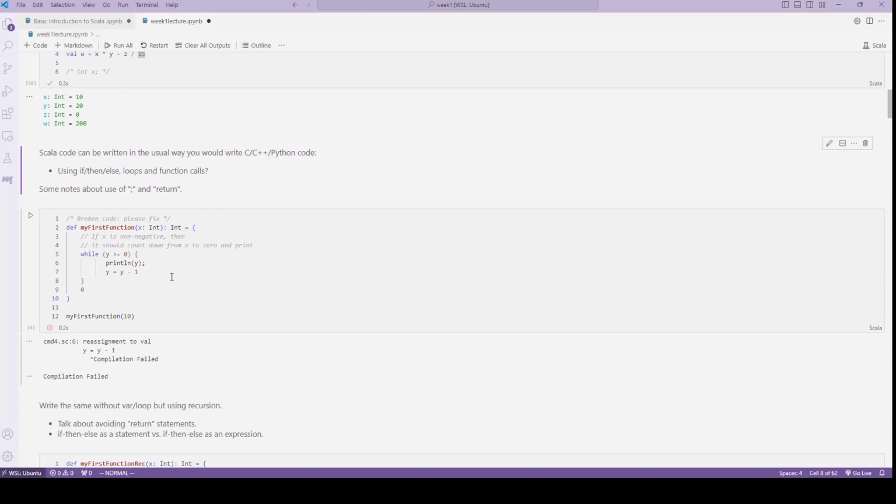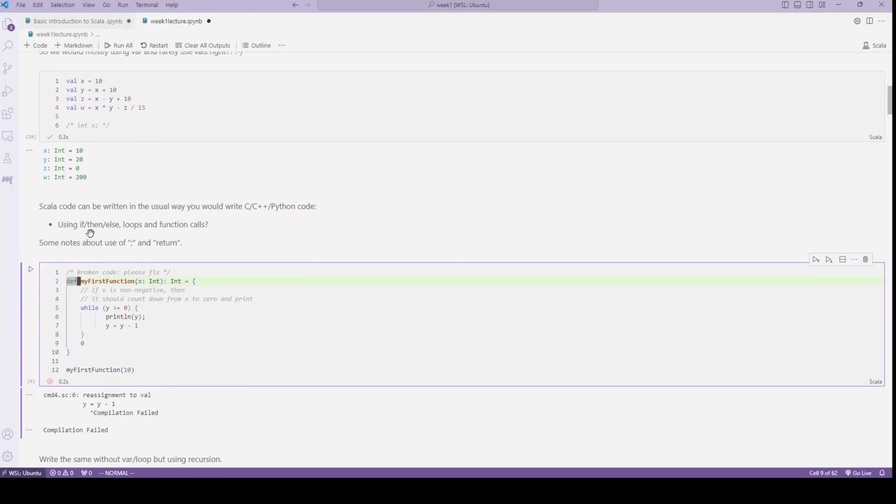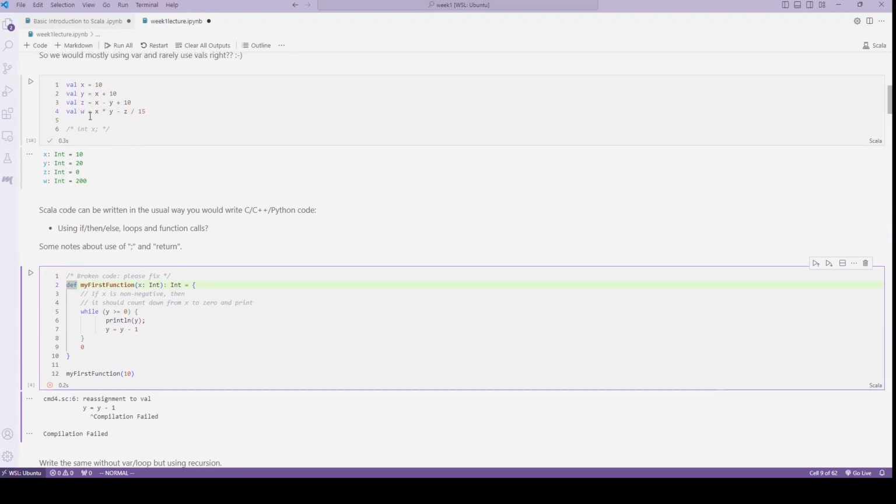Okay, let's look at a function definition. So to do functions, right, we define them with this def keyword. And then all functions and actually all variable names should be lowercase. Uppercase names, those are for types. So you always want to start your functions or variables or vals with a lowercase letter.